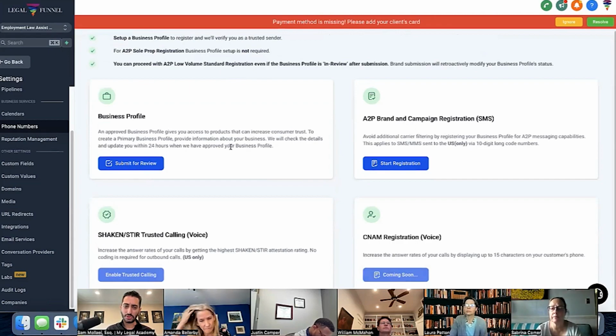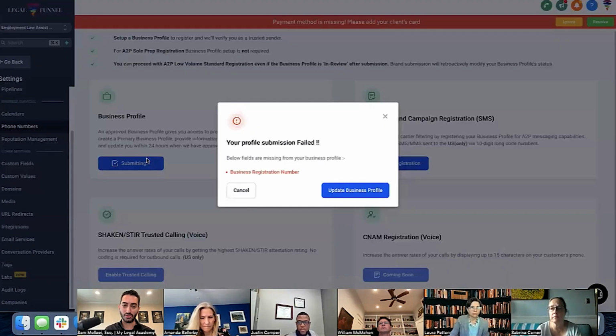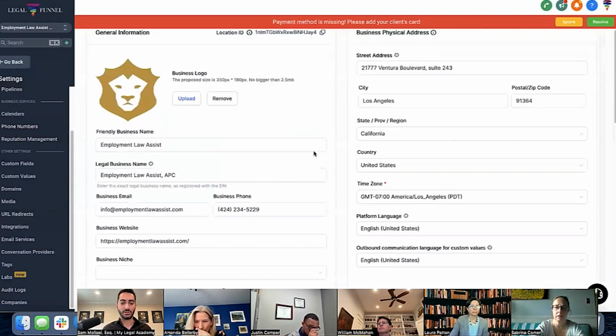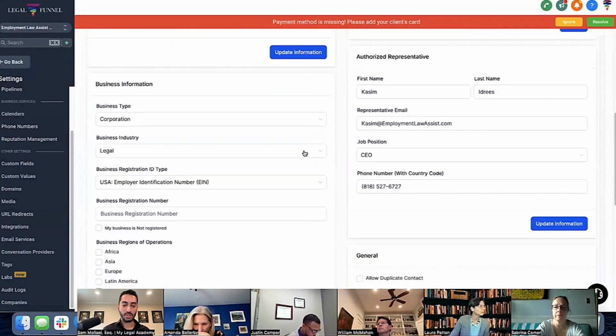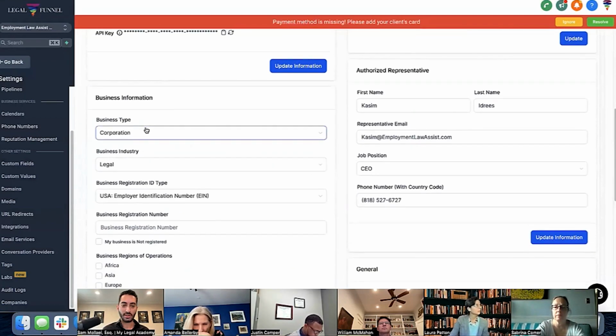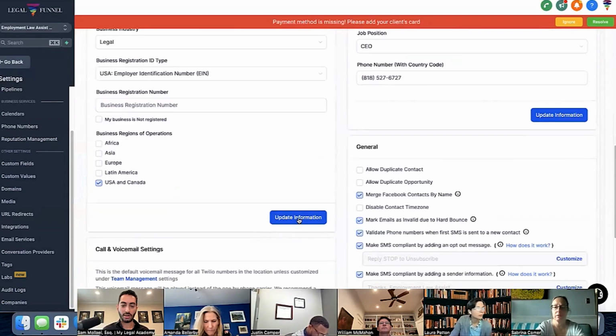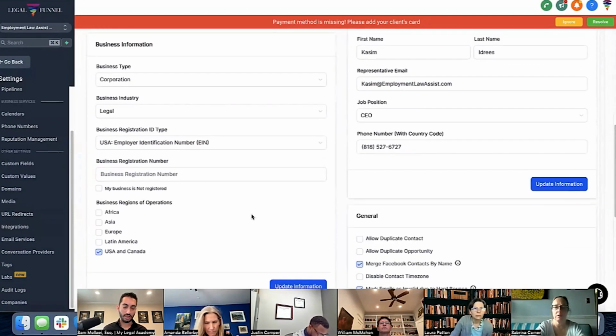But before we do that, might as well also register the business profile. I'm not sure exactly what this is for, how it's being used, but might as well just register for it too. So what that forces you to do is to update the business profile. It brings it back to this page. And what you want to do is make sure that all this is filled out, the business information, and you need to add your EIN number here and click on update information. So go ahead and do that right now.